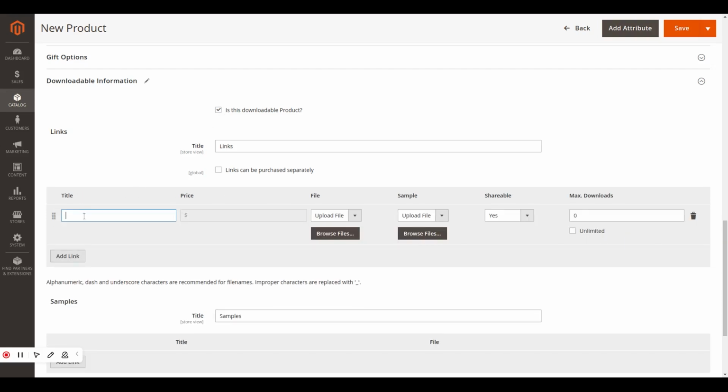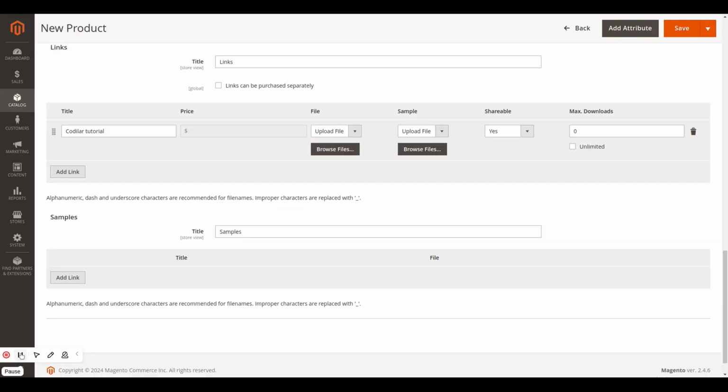Next one is download links. Here enter the title for download links which you want to use as a heading for the download links. Select links can be purchased separately if needed. Click Add Link and provide the title, price and choose distribution method like upload file or URL. Set the options shareable, limit downloads and add more links if necessary.